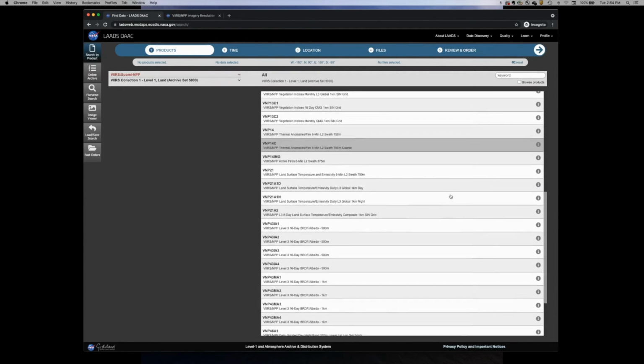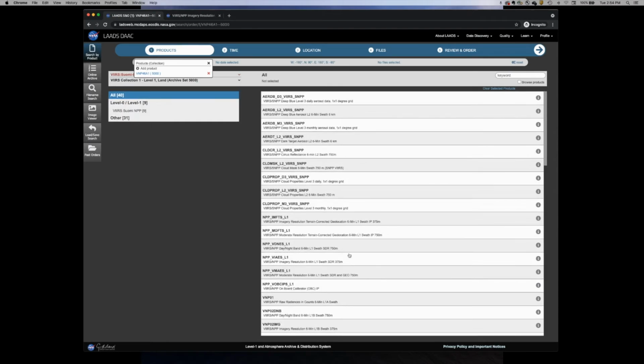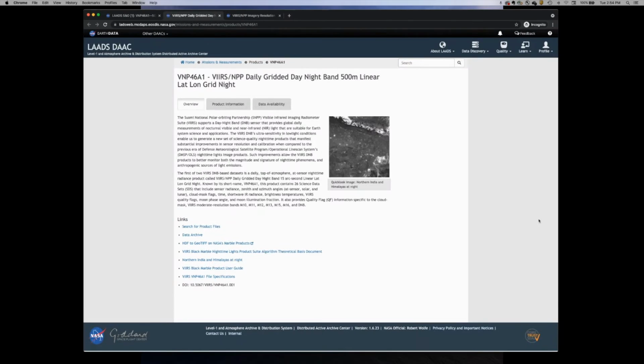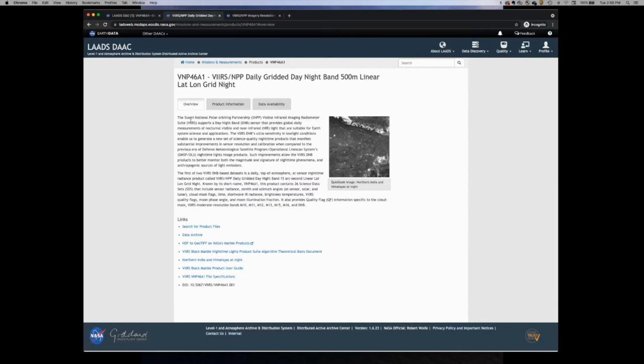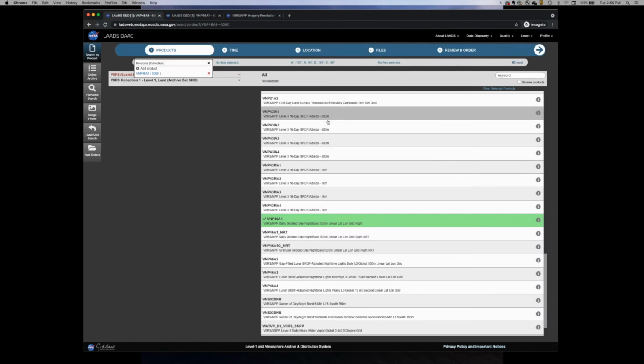So let's do one that's a little bit more popular. So I selected the VNP46A1, which is the VIIRS NPP daily gridded day night band 500 meter linear lat long grid night. And this is the product page for this data set. It gives you product information and data availability over an area. And you can read the general overview to see if this is what you'd like. And search for product files will take you back to search, although you're there already and selected. I'm just showing you a couple different ways you can do that.